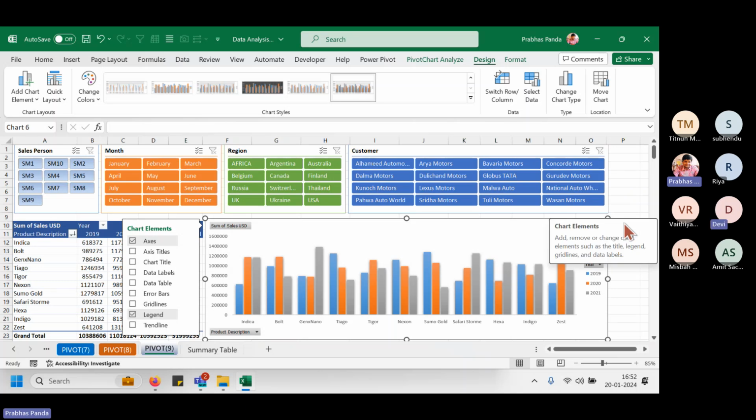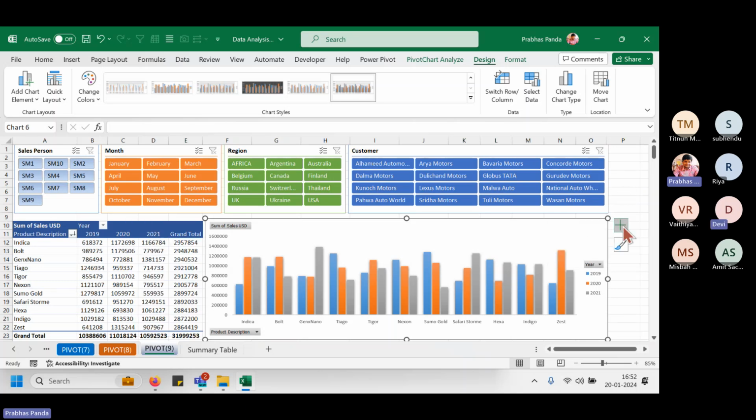So this is how the chart, whatever the minimum formatting, that also we have understood how to do it. So your pivot table is ready, slicers are ready, pivot chart is ready. Kindly confirm.